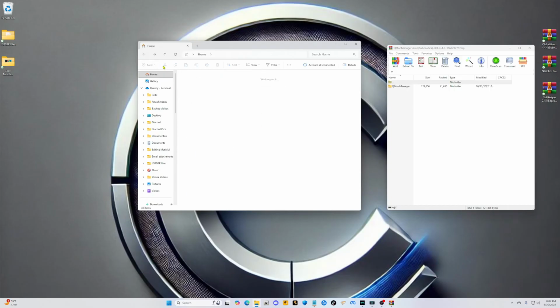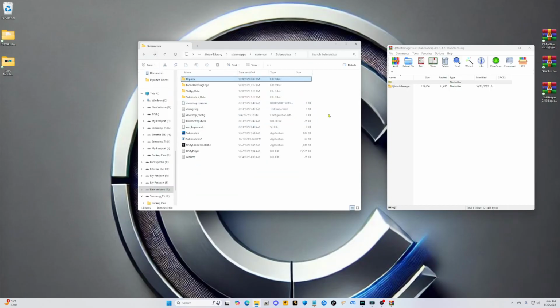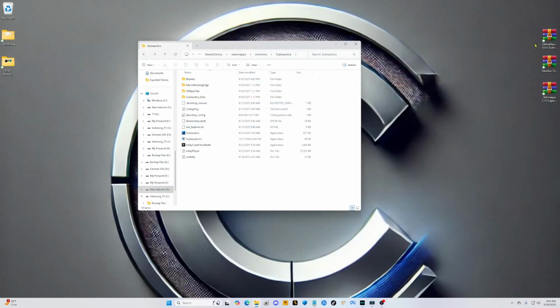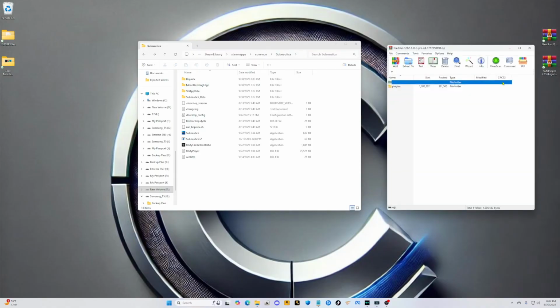Let's go back to the main directory. Oh, I went too far. There we go. Close out of this and get rid of that shortcut. Up next is going to be Nautilus. Let's open up Nautilus and see here how we have a plugins folder.